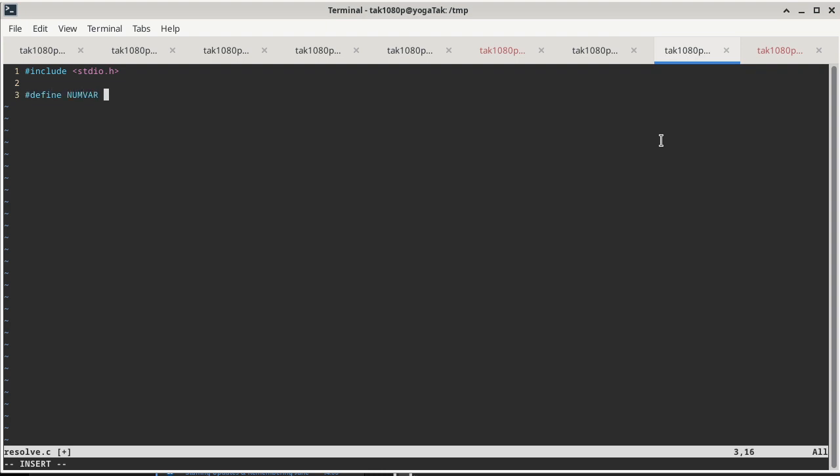So numvar is a macro. Most people don't use macros these days anymore, but since I'm an old timer, this is the way I used to do things. So I'm just going to use a macro instead of a const int to define the number of variables. And then what we'll do is define a type for this sort of stuff. So we can use a typedef. I mean, that would work too.